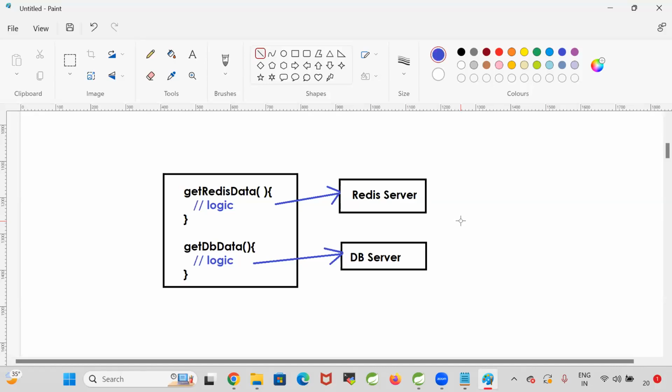I don't want to always get the data from the database, because getting data from the database is a costly operation. It will take a lot of time: the query should be created, the connection should be opened, the driver class should be loaded, the statement created, the query executed, the data fetched, and the connection closed. So a DB operation is costly. To improve the performance of the application, we use Redis cache in our project.